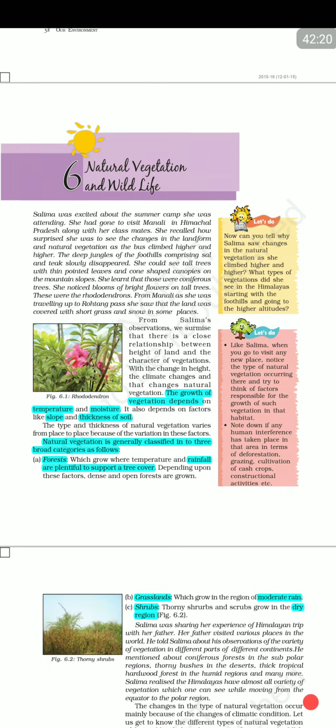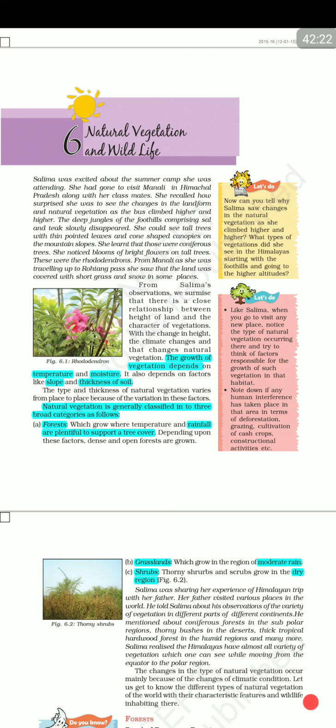Finally, we move to the last chapter for this video, that is natural vegetation and wildlife. See, the growth of the vegetation depends on the temperature, moisture, slope, and the thickness of soil. 4 parameters.